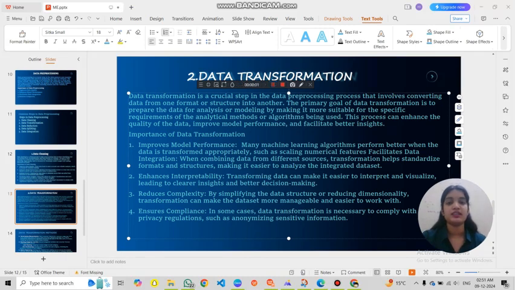Our next topic is data transformation. Data transformation is another crucial step in the data preprocessing process that involves converting data from one format or structure into another. The primary goal of data transformation is to prepare the data for analysis and modeling, making it more suitable for the specific requirements of an analytical method or algorithm being used. This process can enhance the quality of data, improve model performance, and facilitate better insights.